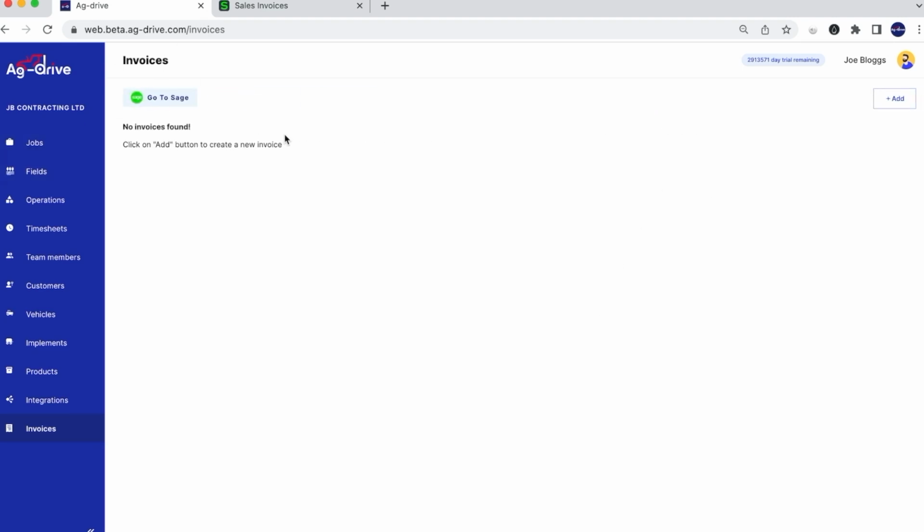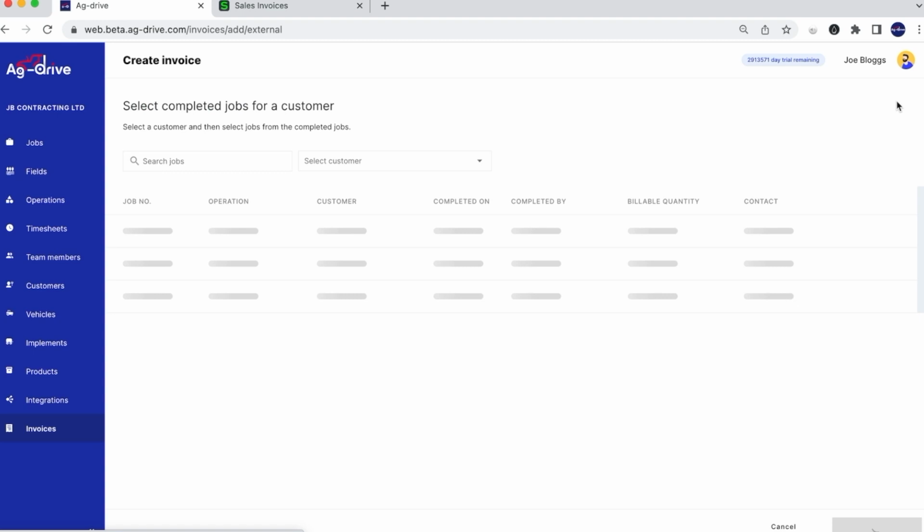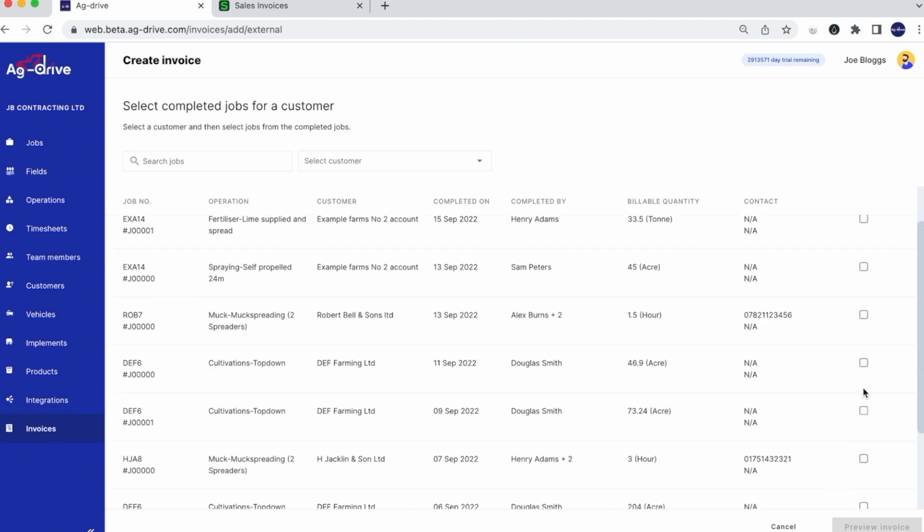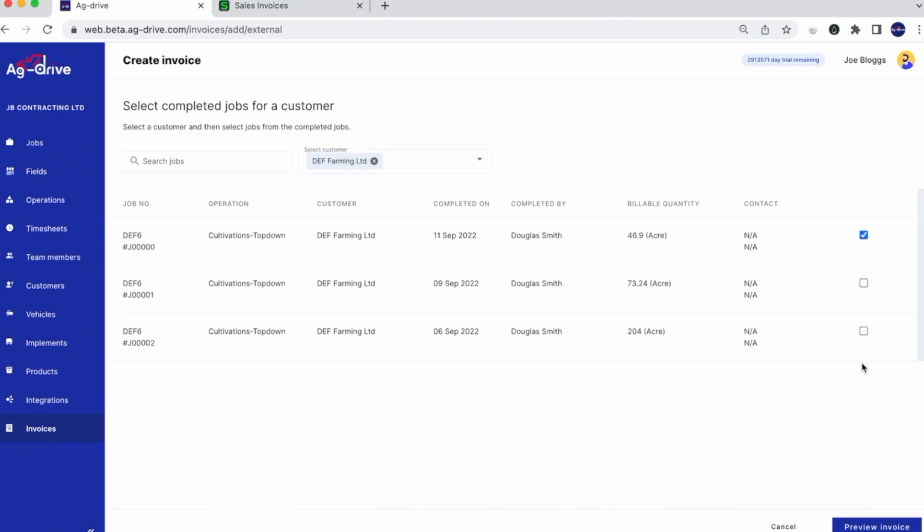And from here, this is now bringing up our Sage API. So any jobs that we have that have been invoiced directly through Sage will be shown here. To add an invoice, we're just going to go to Add in the top right hand corner. Then from here, we've got all of our approved jobs that we've just done from the job section. So I'm just going to select this particular job here and it's automatically filter searching all of the approved jobs to that customer. So we can then select as many jobs as we like to actually invoice and then press preview invoice.